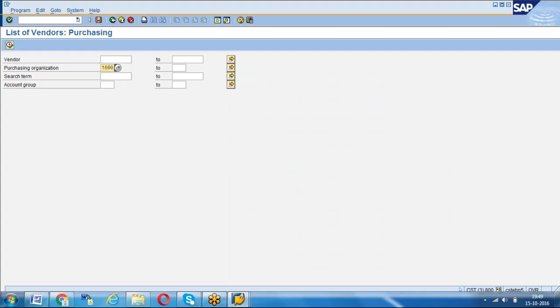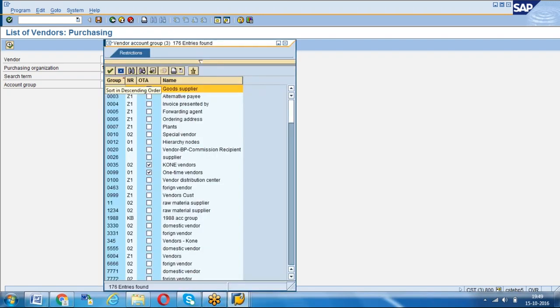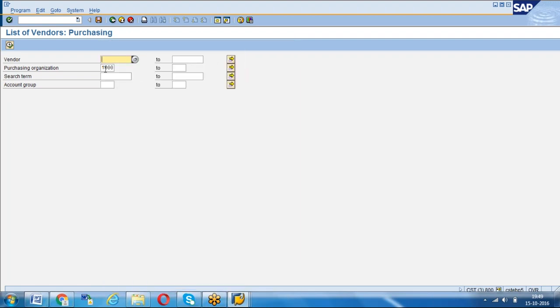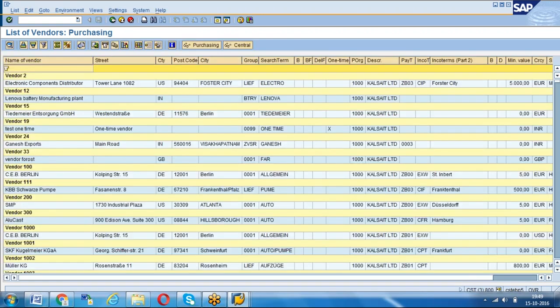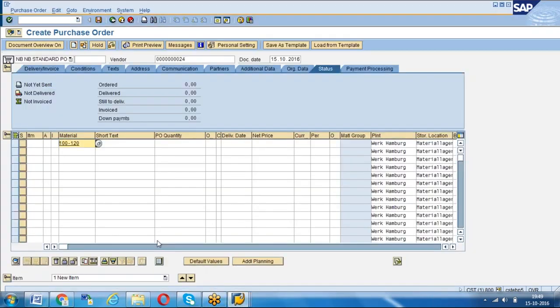Give the purchasing organization 1000, and if you know the account group, you can pass that. In real time we create domestic vendors, import vendors, service vendors like that. Otherwise, you can give only the purchasing organization and execute. You will get the list of vendors created for your purchasing organization. This is the way to get the list of vendors or materials in a separate report, or else we can get the same from the PO screen itself by using F4, and we have multiple options to search material or vendor.